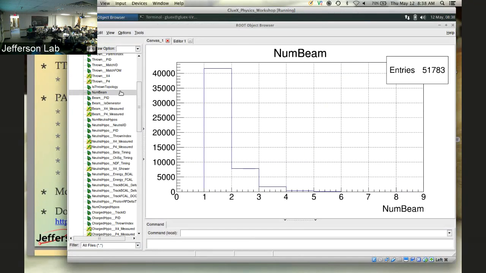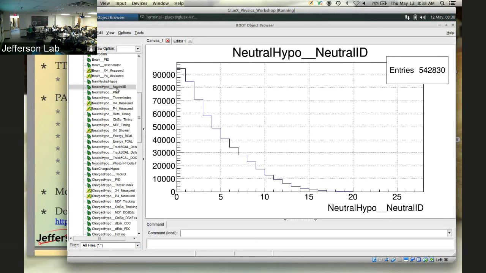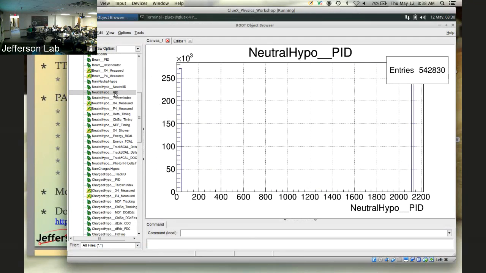This is the number of beam particles that were saved. So usually only one beam particle per event survived all those cuts. Sometimes 2, sometimes 3. And then you see some arrays for neutral hypo. This is the neutral hypothesis. So the particle ID is either for photon or neutron.